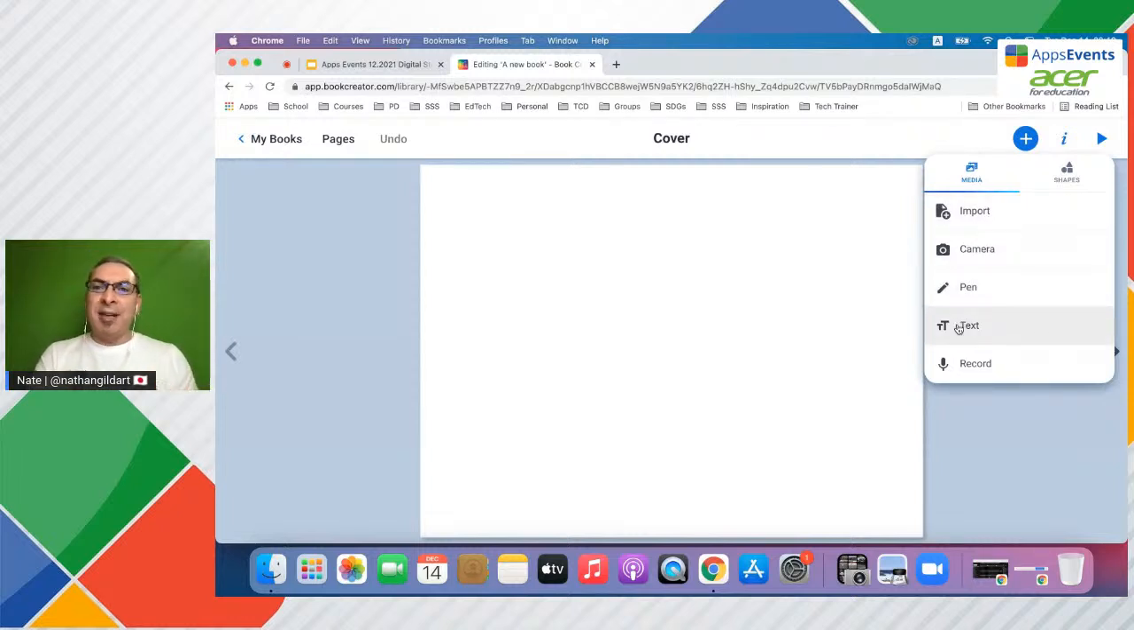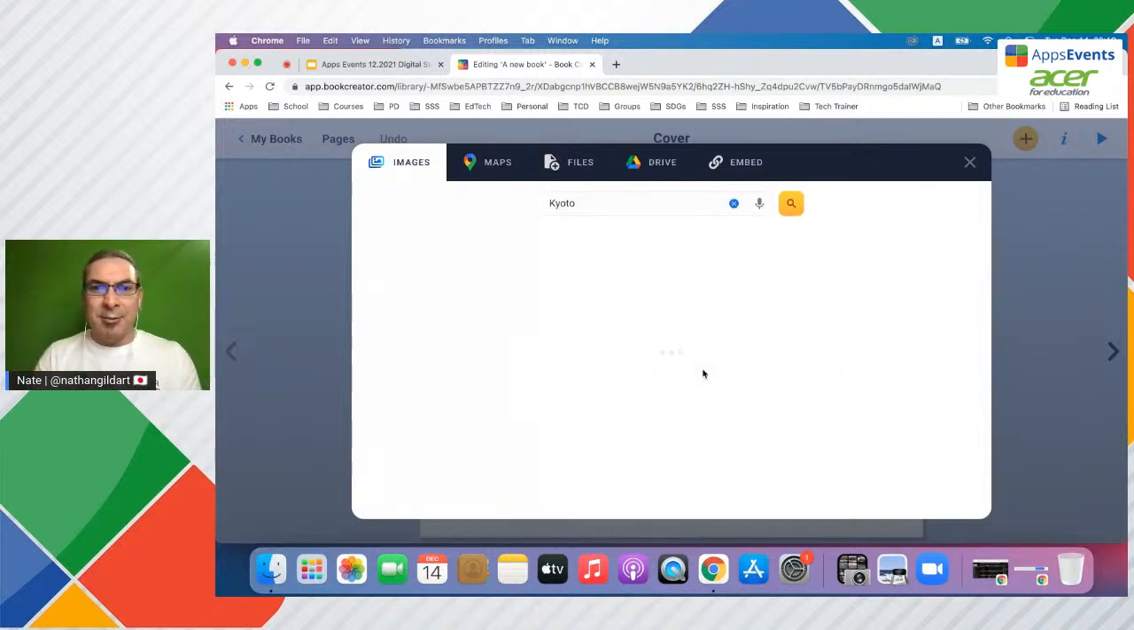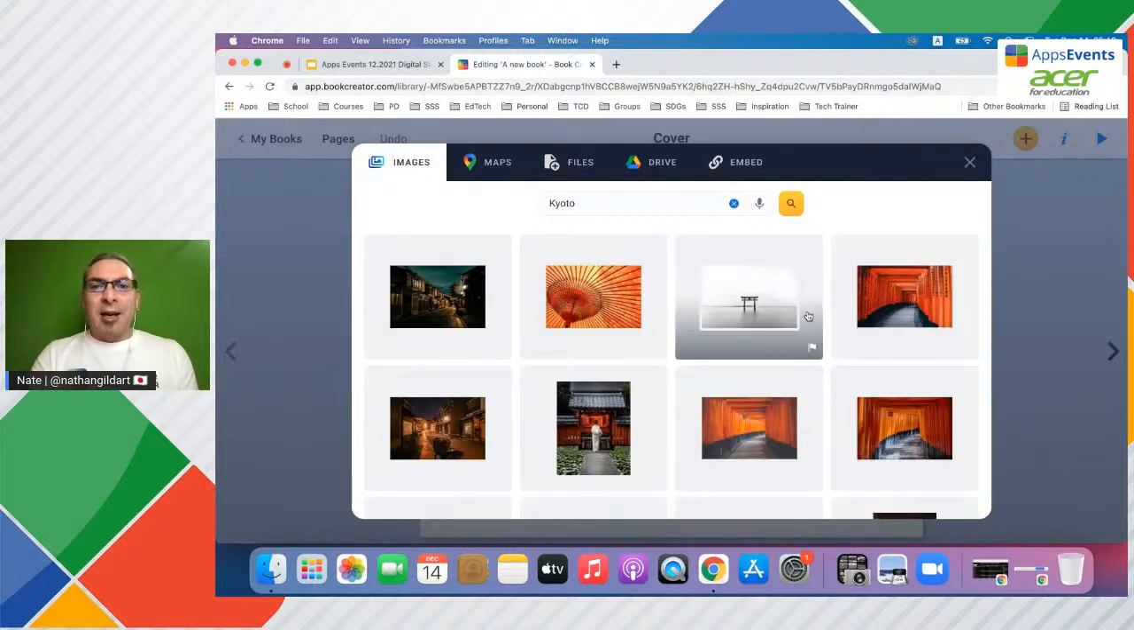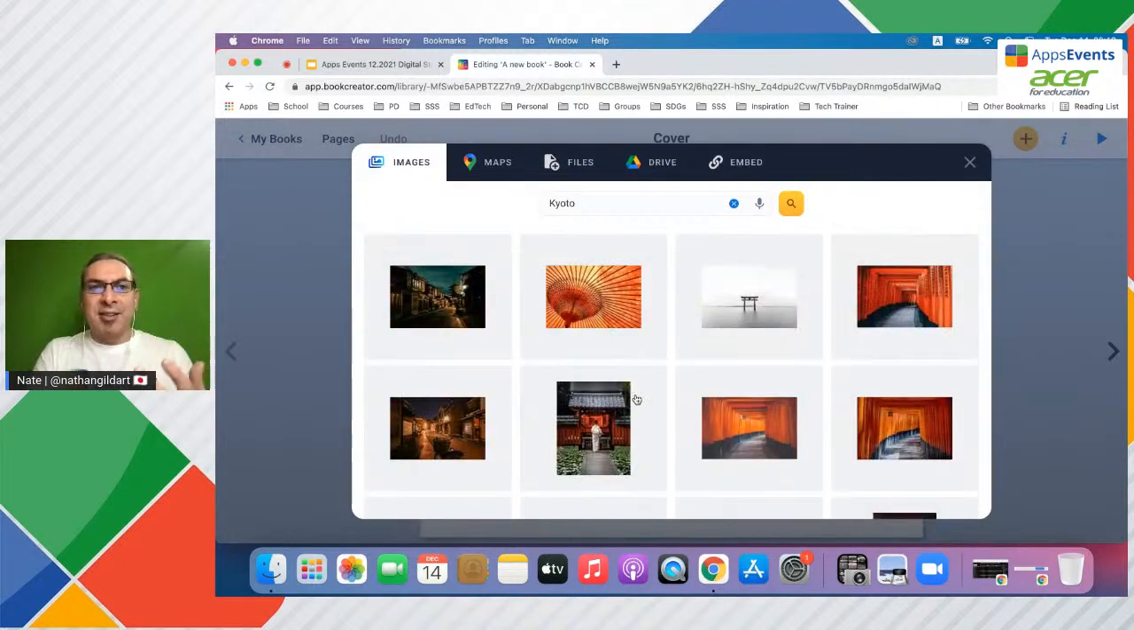You can draw with a pen. This is where you're going to put in text. And yes, you can record your voice. But I'm going to start by importing an image. So if I want, I can search for an image. I'm going to show you a recent trip I went to Japan with. So if I click, I know that all of these are copyright free, so I don't have to worry about the citation.